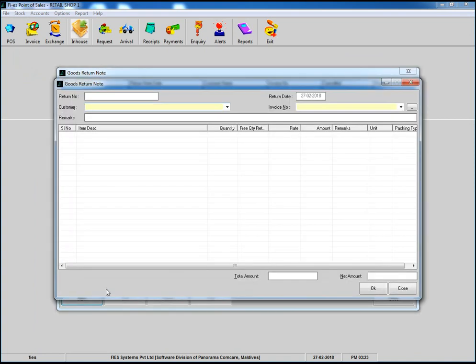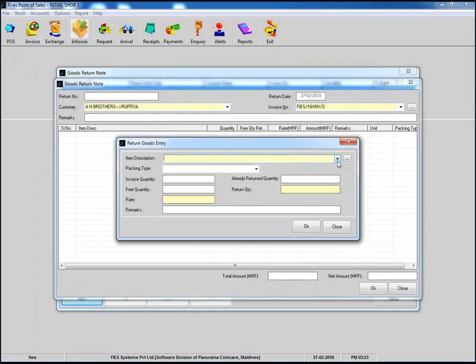This is the interface for goods return. Here select the customer, then select his invoice. After selecting the return item, enter the quantity, then save the transaction.